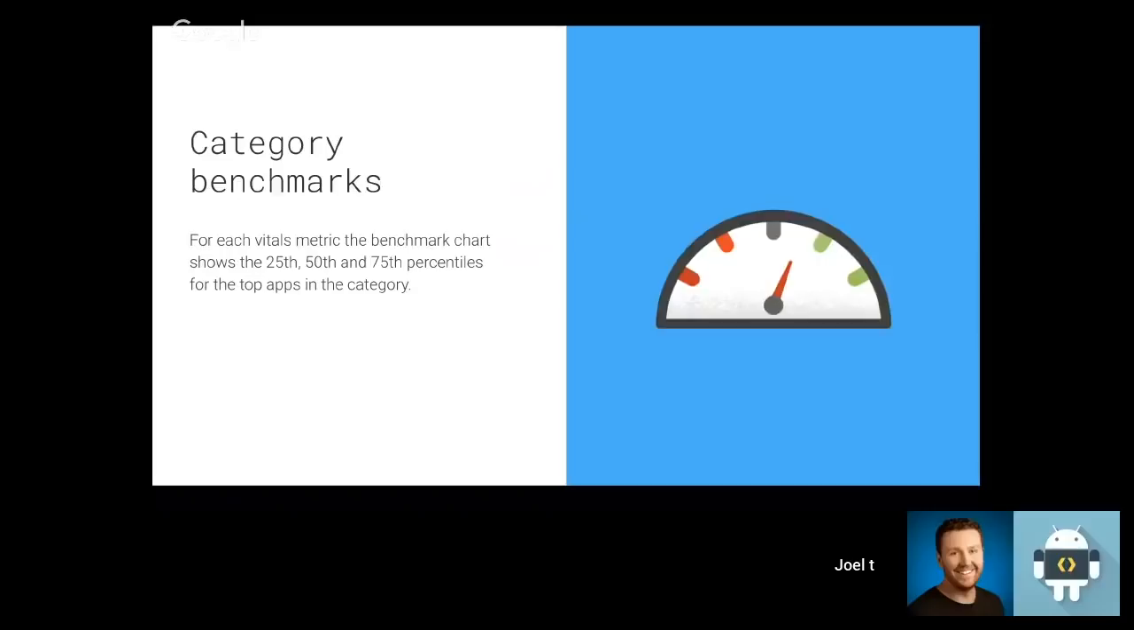The first feature is known as category benchmarks. We heard from many of you that while it was valuable to see how your app's performance stacked up against the Play ecosystem as a whole, you were even more interested to see how you stacked up against your direct competitors. So with that in mind, we introduced category benchmarks. Now through a simple dropdown in any of the Vitals performance areas, you can easily compare your performance for any metric to others in your store category.